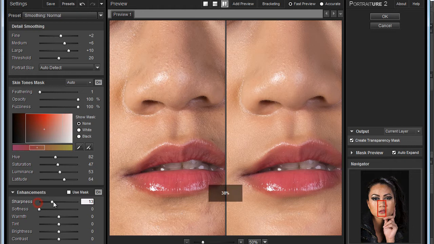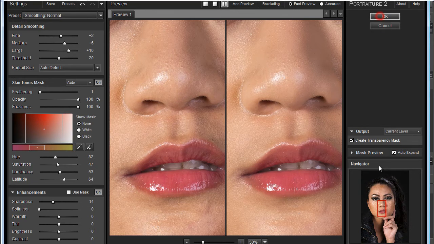You can change how the sharpness looks and stuff like this, and you can use a mask. There's a lot of features that I don't know or use inside this plugin, but the canned skin softening under detail on default and normal are really, really great. So we'll go ahead and click OK, and we'll open it back up in Photoshop.